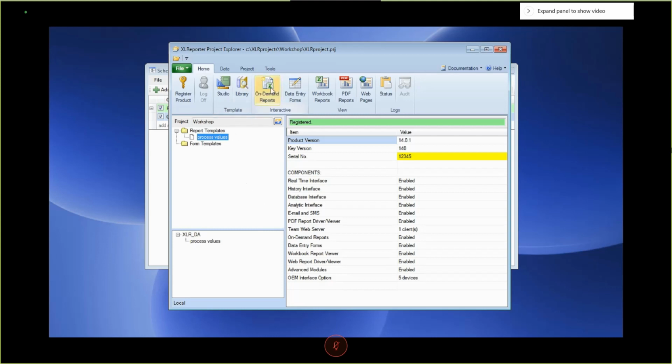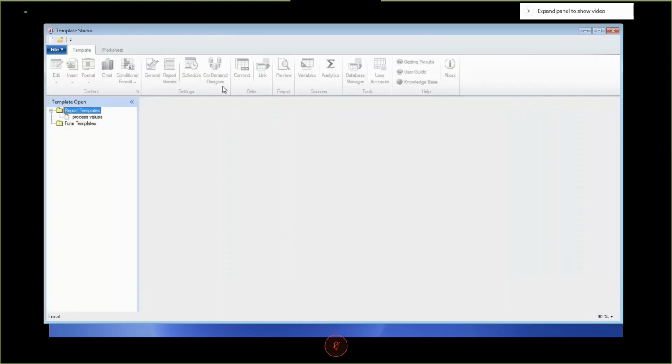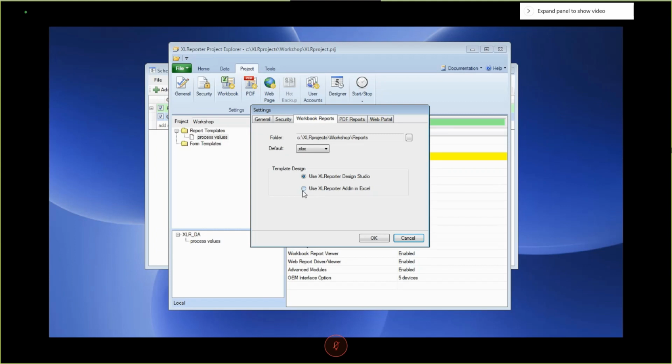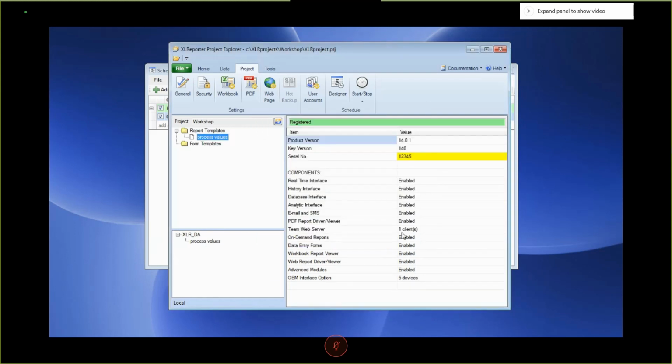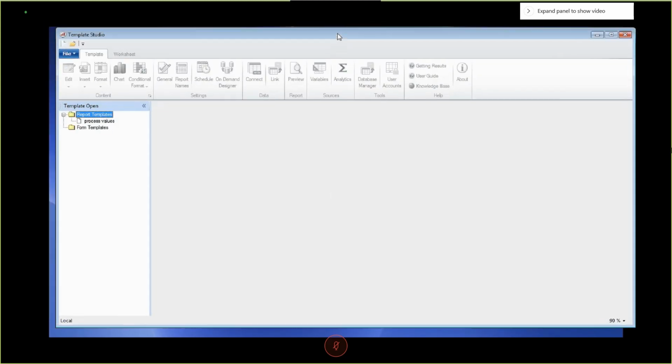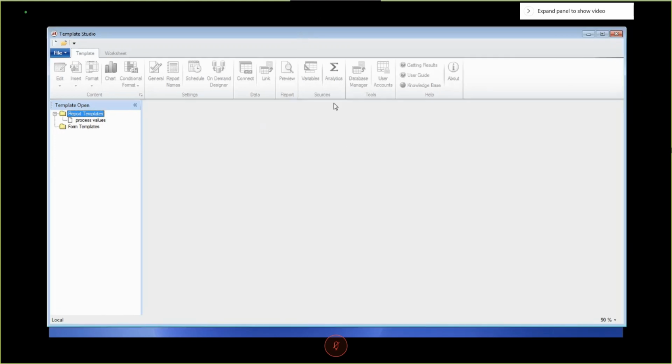Let me turn to another example. This time, I'm going to use our template studio. Now, for those of you that prefer to use Excel, you can load our template studio inside Excel by going to Project, Workbook, and changing it here. So you would use the Excel Studio. I prefer to use the standalone studio because it reinforces the fact that we do not use Excel to be able to produce workbook reports and the other formats we've mentioned earlier.